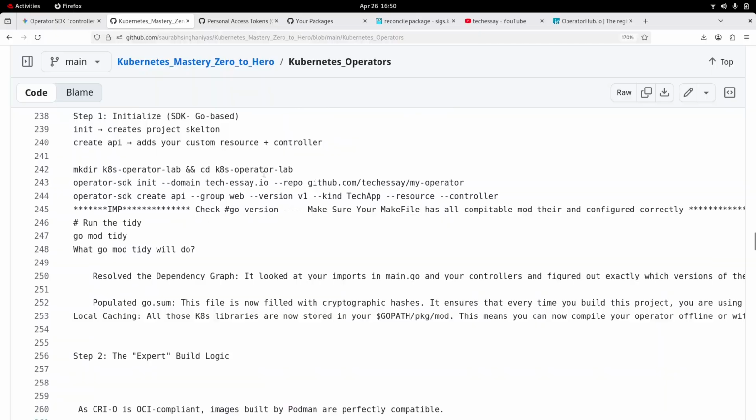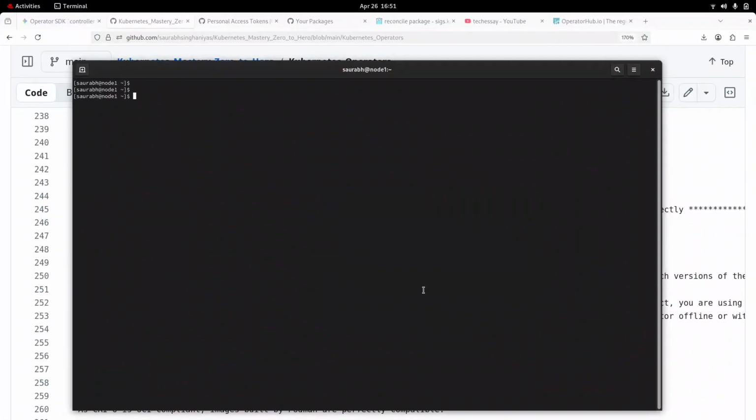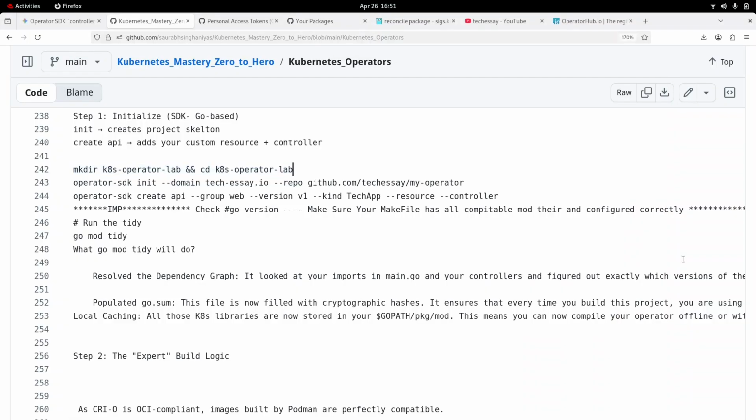Okay, so first of all, let's create the directory here. Let's start with the project. Give it a name like Kubernetes Operator Labs. Okay, and then we are inside the Kubernetes Operator Labs directory.